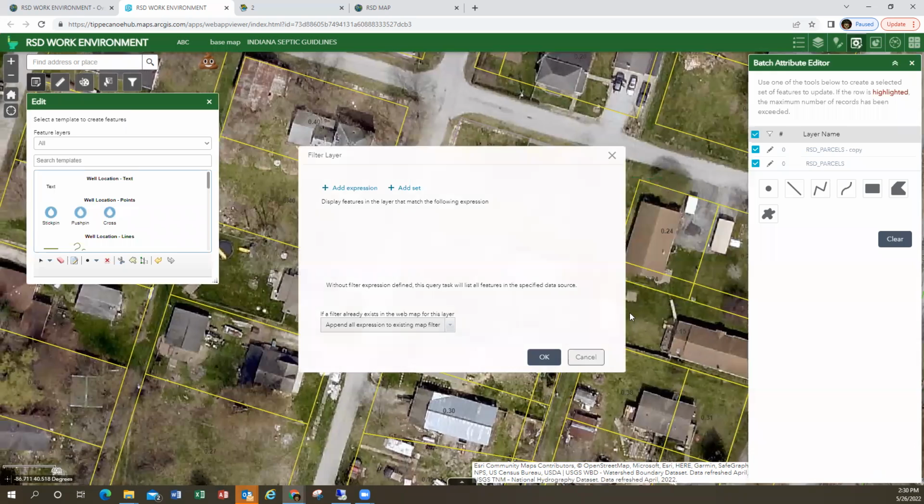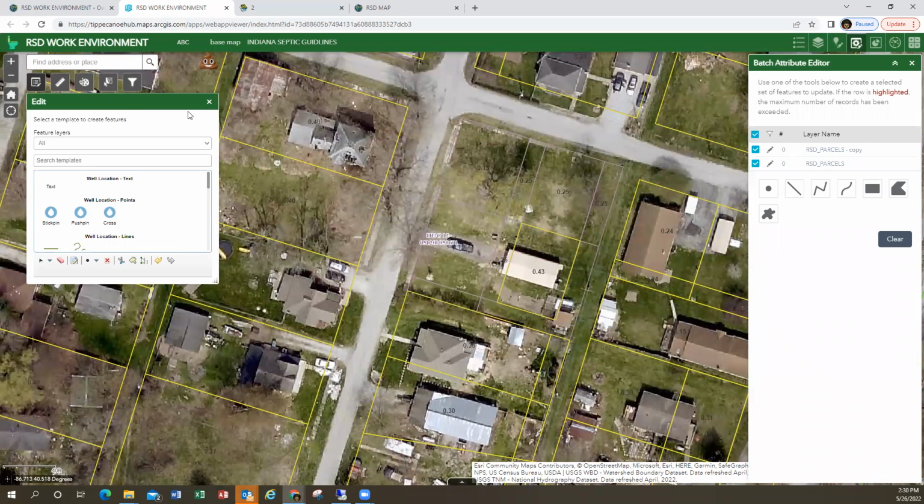Okay, throw that off. Get over here. It wants to know where we're at as far as our parcel lines. So what we want to do is take a look over there. There's our RSD parcel. That's the layer we're choosing to edit here. Okay, let's see what it wants to let us do.